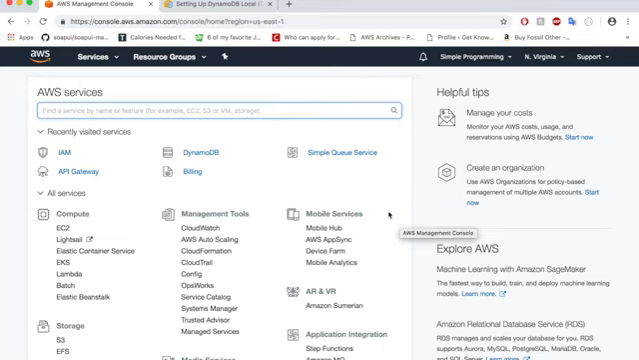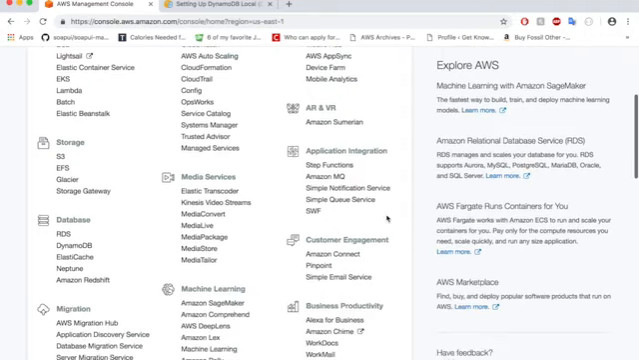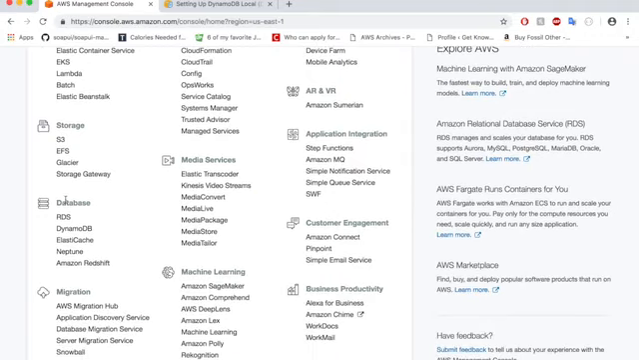In order to work on this AWS console, you need to create an AWS account. The account creation process is very simple and straightforward. Once you've created an account, you'll be routed to this home page. In this home page, you have multiple services offered by Amazon Web Services. Scroll down and you will be able to see a category called database. In this, click on DynamoDB.